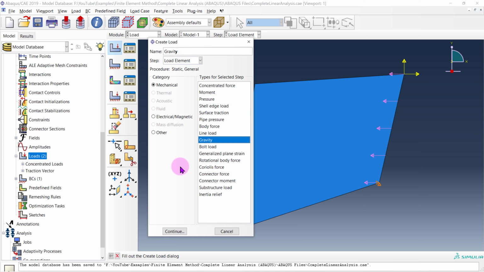We define the density of the material, and then under our load here, we would define the acceleration of gravity. So what ABAQUS is going to do, it's going to take that density, it's going to take the gravity, and then it's going to combine it to create basically a body force. So this is one option that we can do.